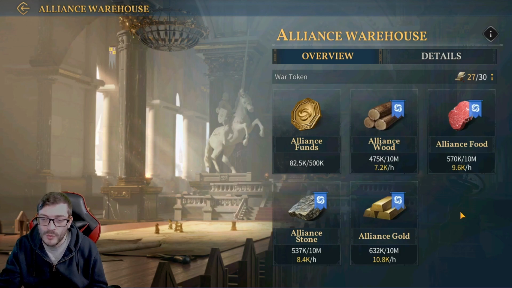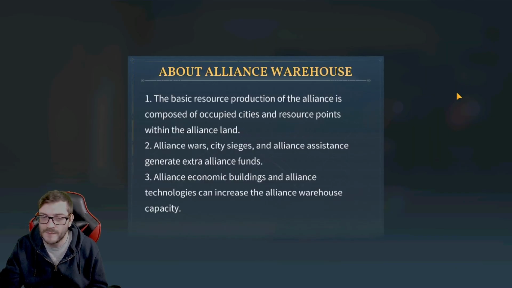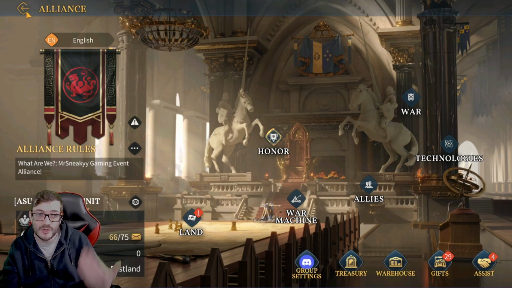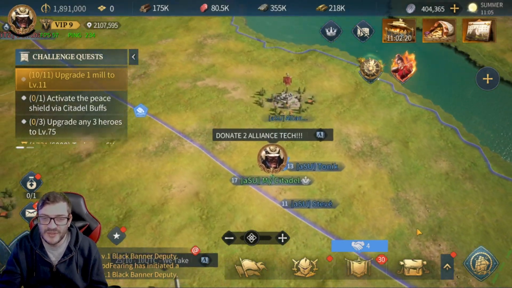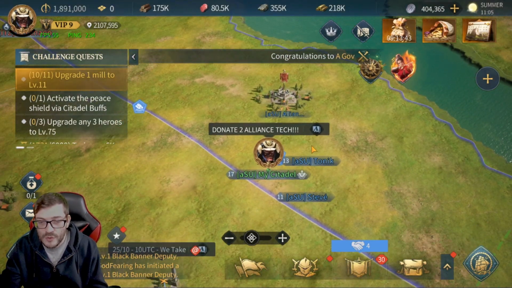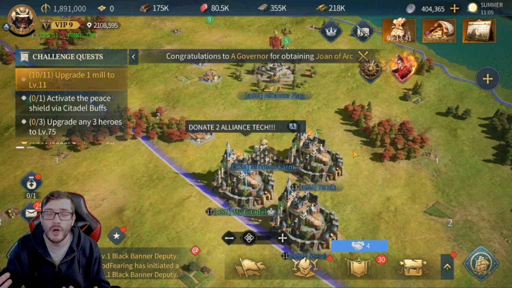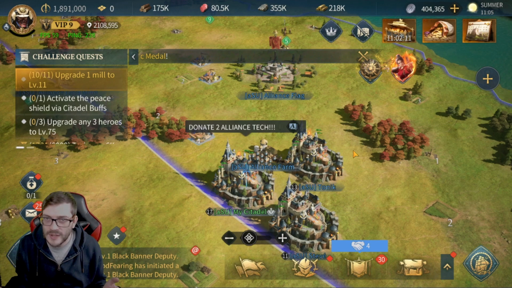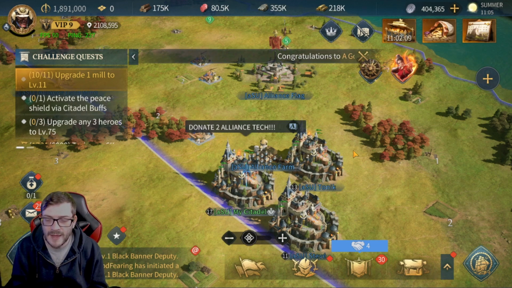The other 4, you actually don't realistically need to worry too much about. You can go onto the information here and you'll see basic resource production of the alliance is composed of occupied cities and resource points within the alliance land. So what this means is if we jump out and go into the world, you'll see all these different tiles. And if you farm onto those tiles, you're going to be generating resources for your alliance, right? Really good. Farm on alliance land, you get that bonus.